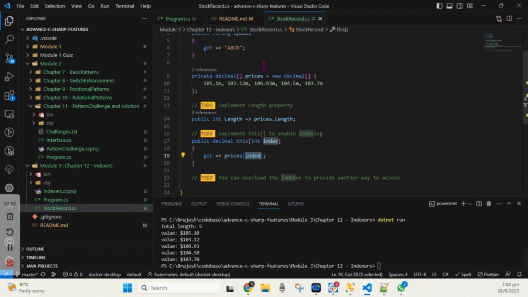105.1312. Sorry, 106.93. Okay, you can see here all the values are here. So this is the way you can do the class indexer and get values one by one, how we are doing in this sample example here.